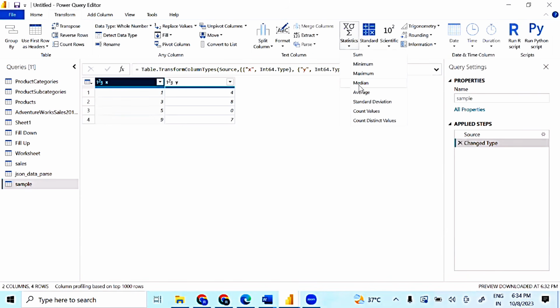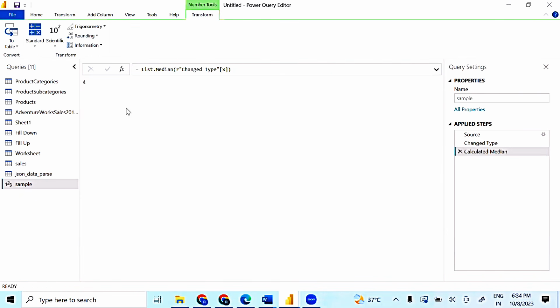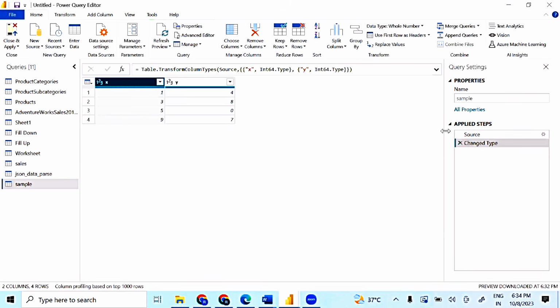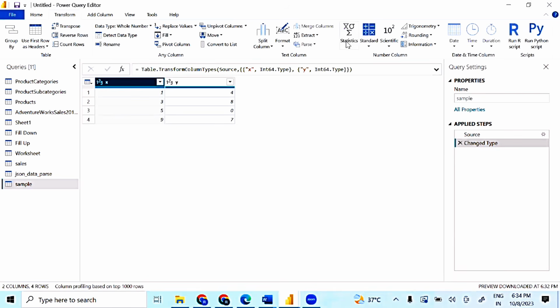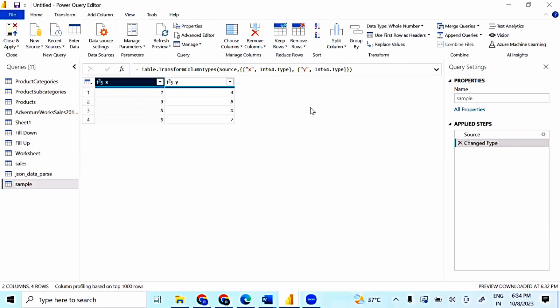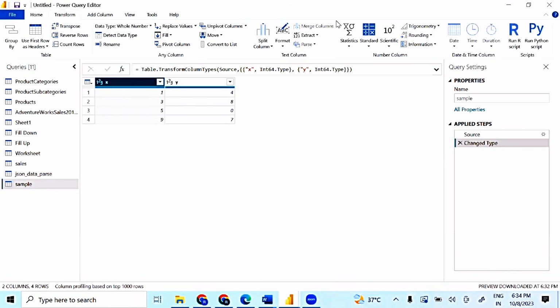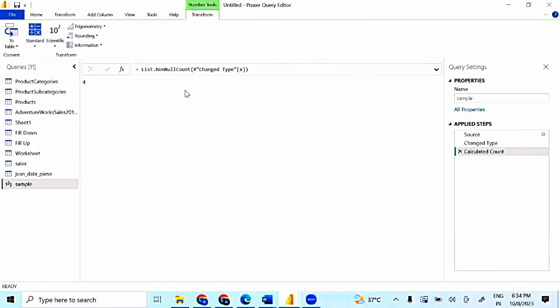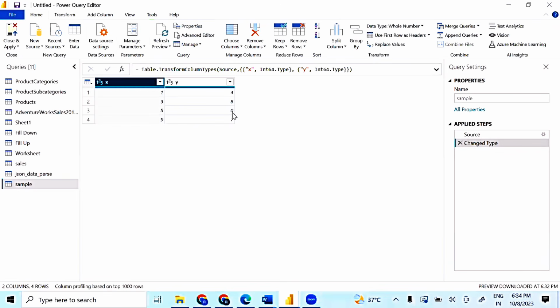In the transform tab, you can check out the median also. Median is nothing but 4. How did the 4 come? 3 plus 5 is 8, divided by 2 gives 4. Then in transform statistics, you can check out the standard deviation of it, which is the square root of variance. Let us go to transform, and there you can check out the number of values. Count values will give you 4 because a total of 4 values were there.